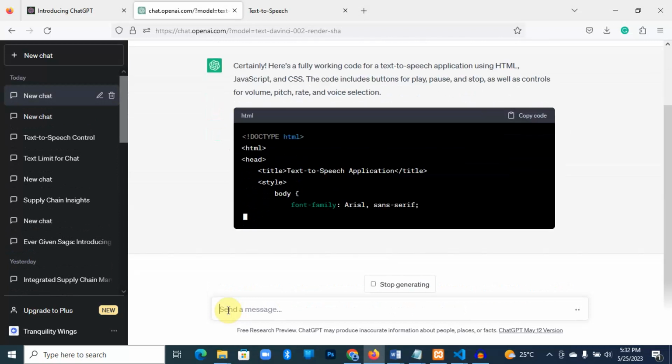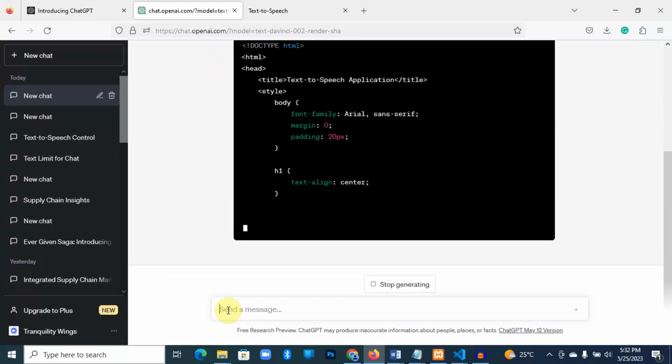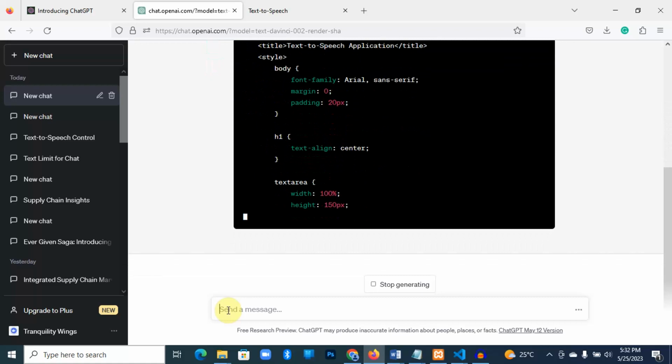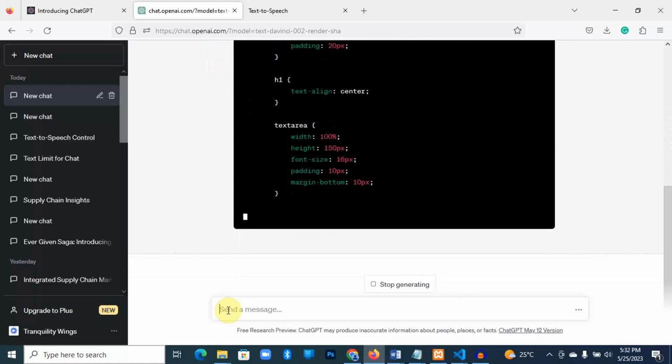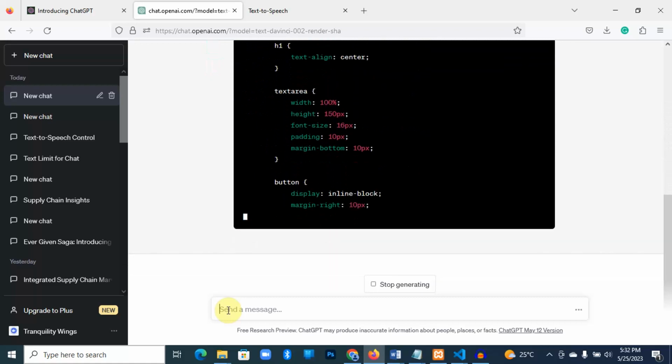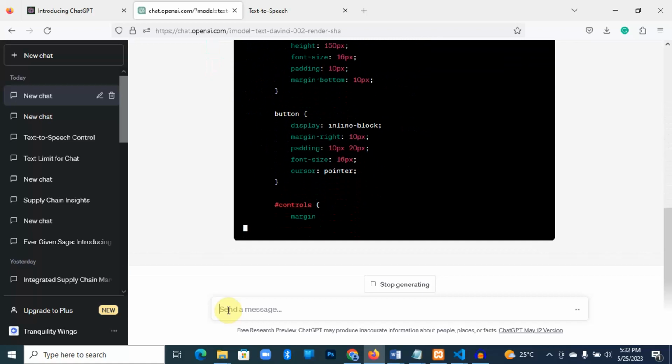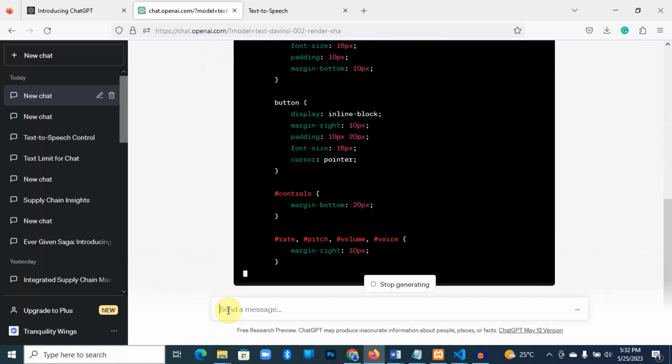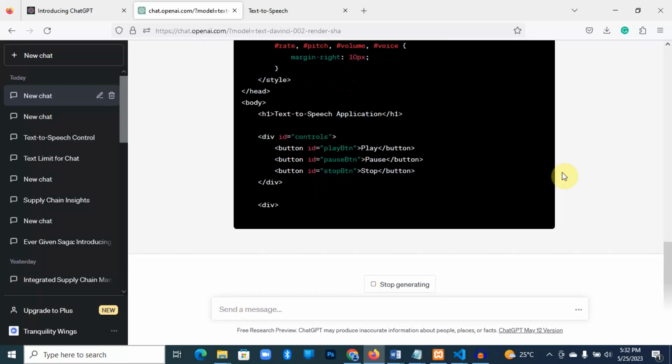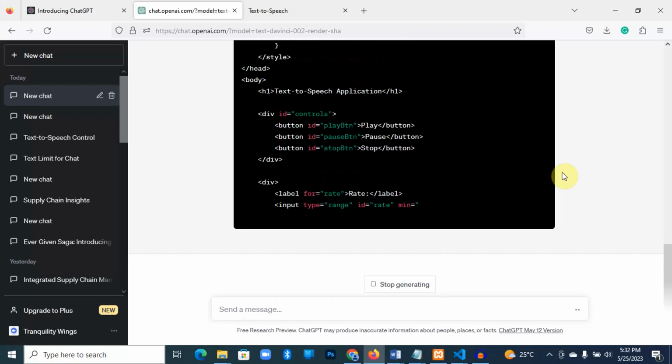So ChatGPT will start populating the code very fast. This one is in real time. So you can see within minutes we'll have our code ready and it should work and give us the results that we need. So let's just go down to see what's happening.